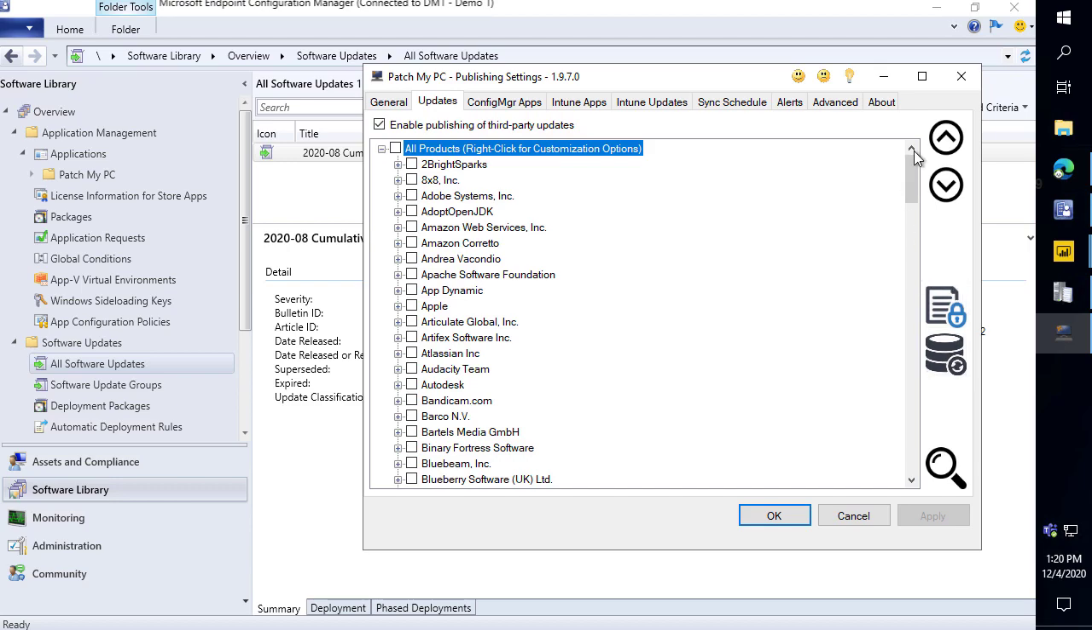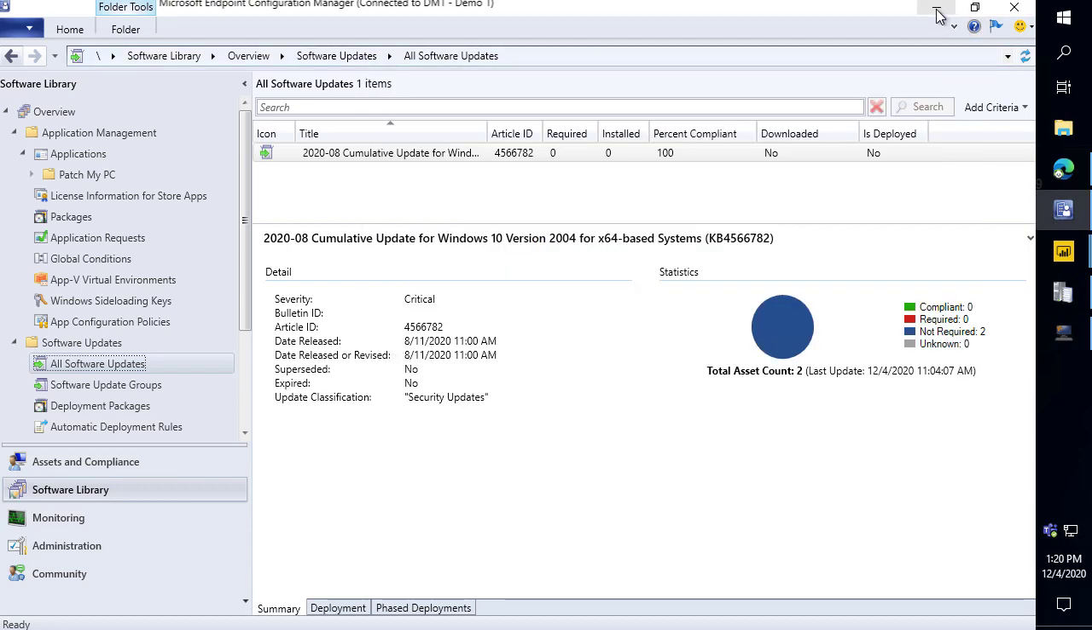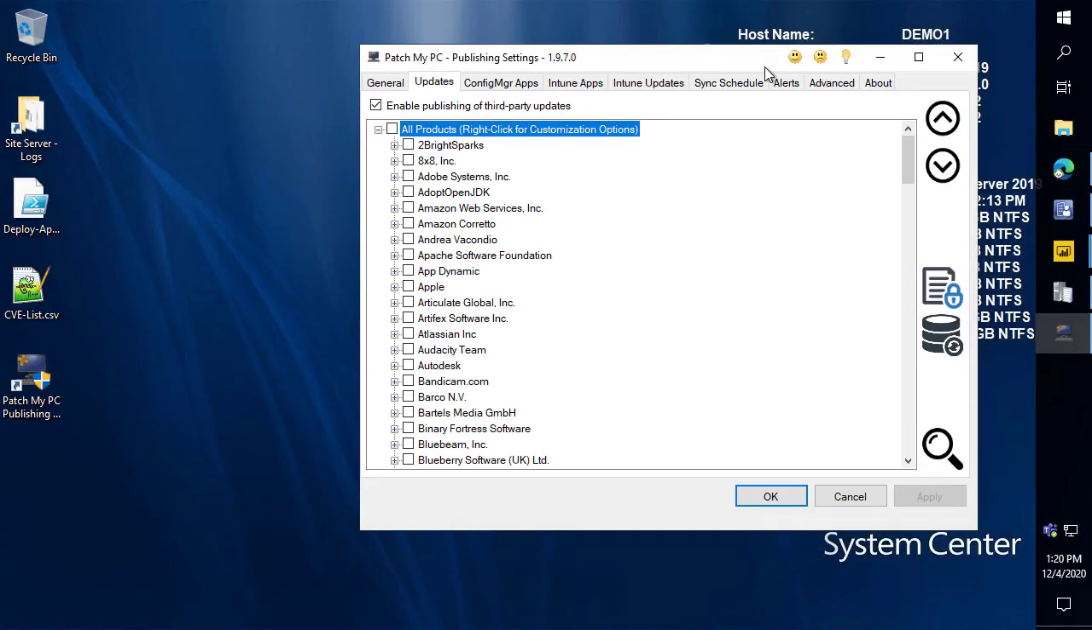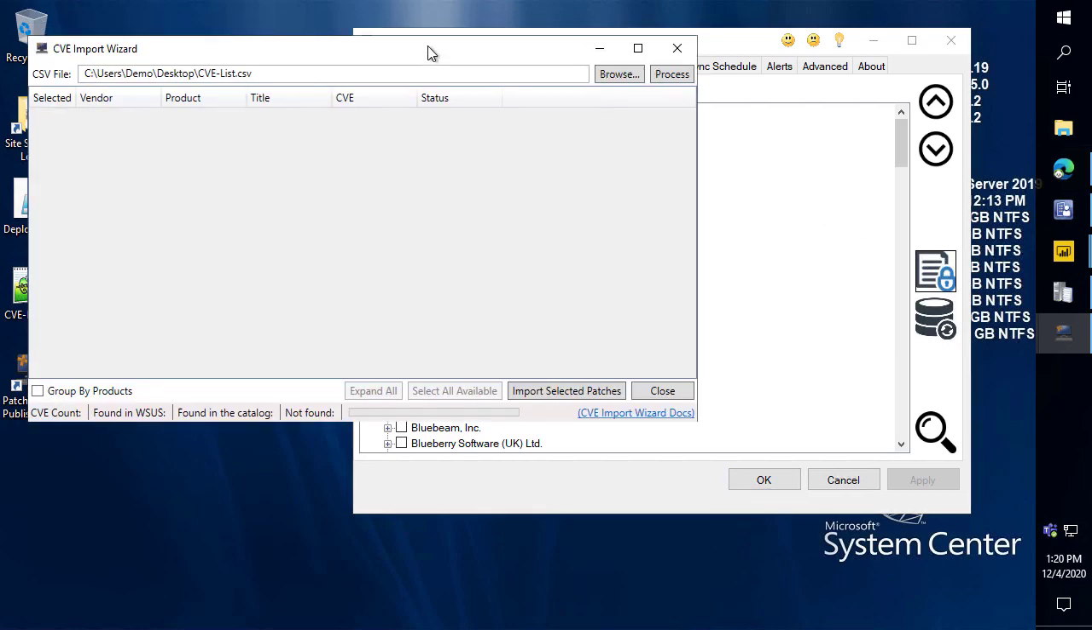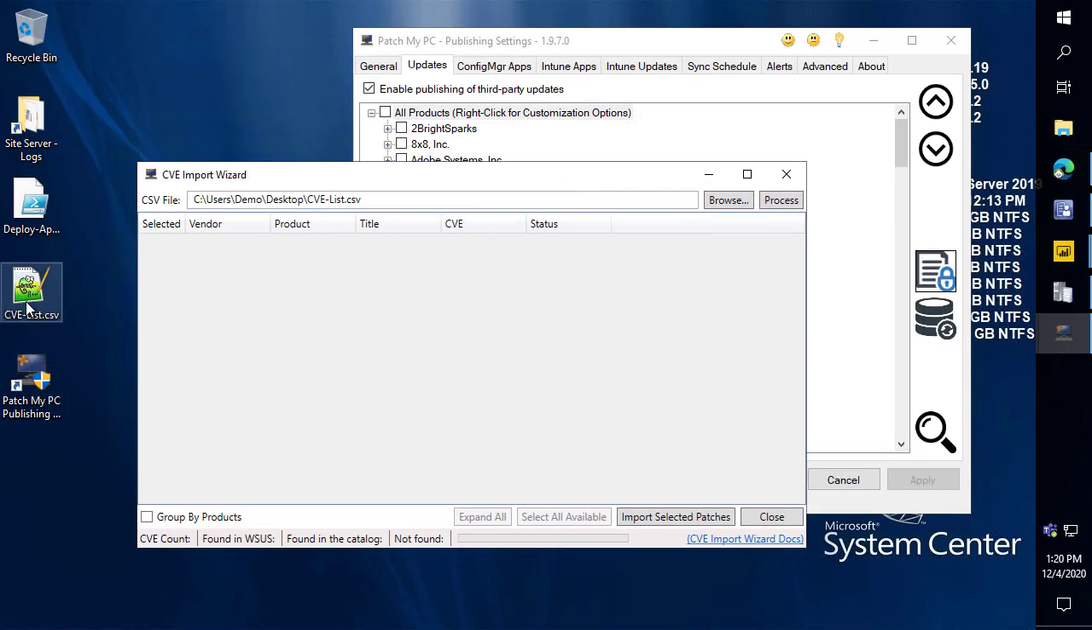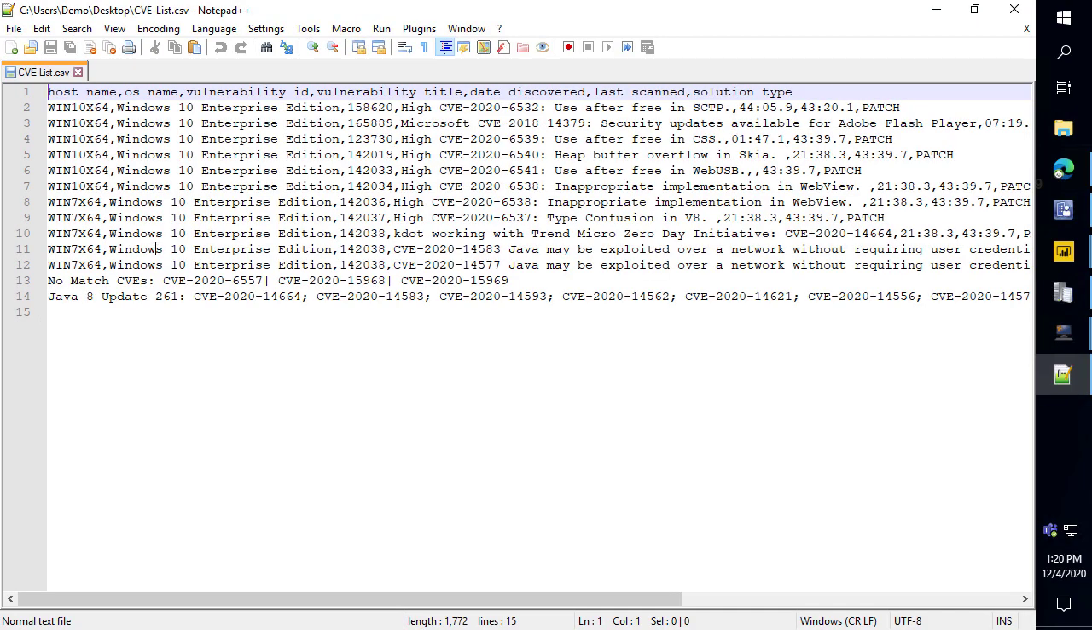There we go. So the only other thing before we actually start publishing, I'll show you a new feature that we've recently implemented. And that's actually based on one of the user voices that our customers requested. So we often got asked, hey, I have this list of CVEs. I got this from a Qualys scan or something like that. My security team gave it to me. I want to know of those updates that had these fixes, are they actually available in PatchMyPC? Do they already exist in my environment?